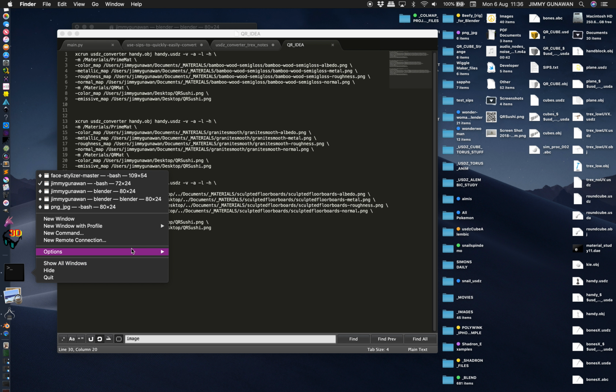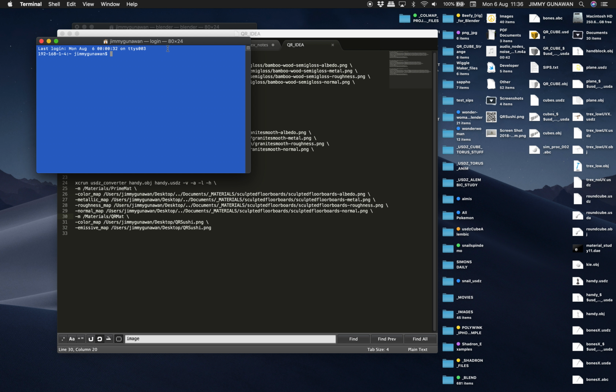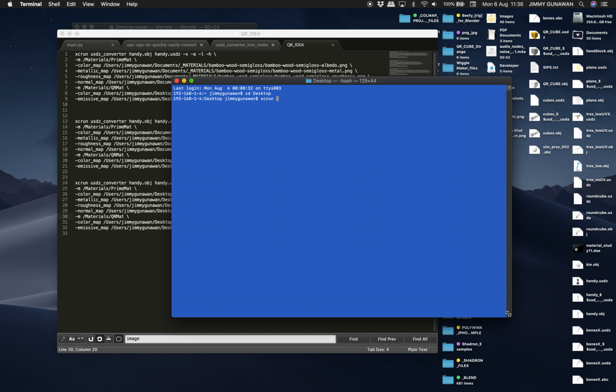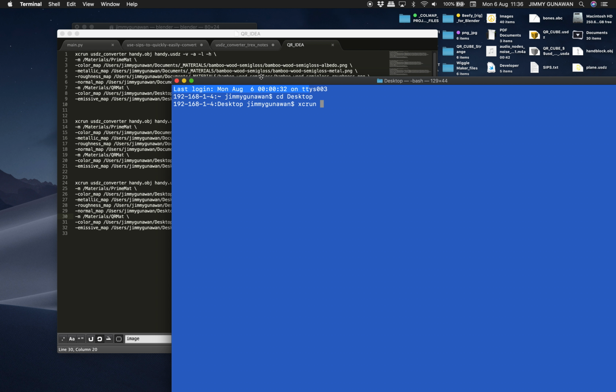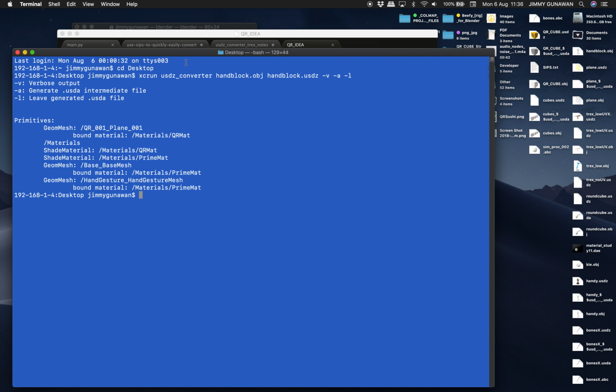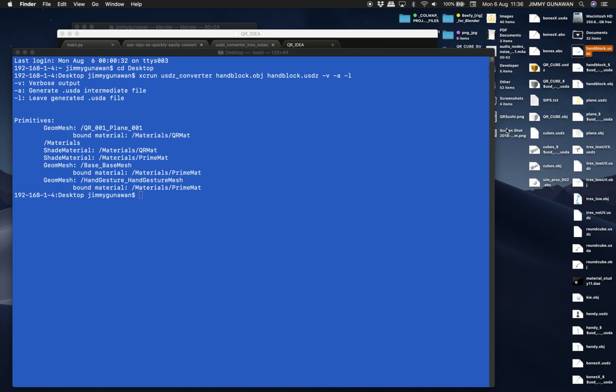Let's open up a terminal. Let's get a blue color one, ocean, okay. CD desktop and xcrun. Let's make this a little bit bigger. xcrun usdz_converter. You know the drill. handblock.obj, handblock.usdz, and -v -a for both, and then ASCII. If we just do this without doing anything, we're going to get our USDZ.